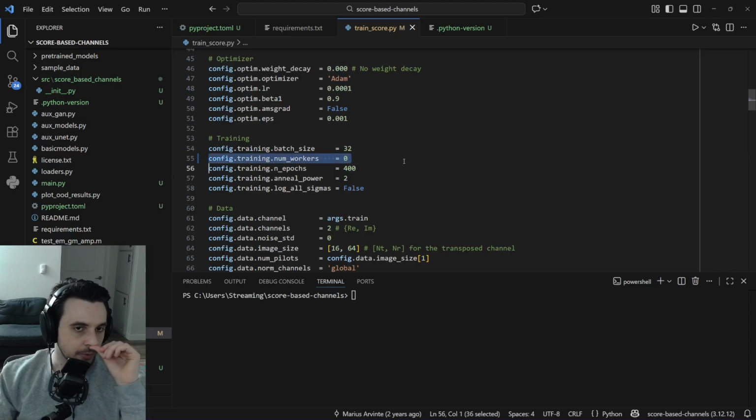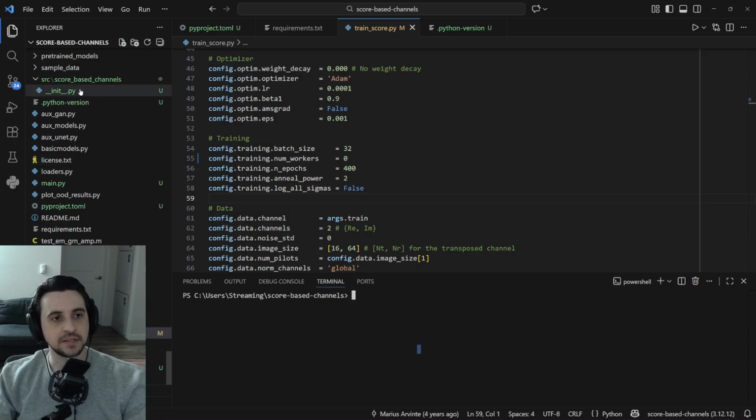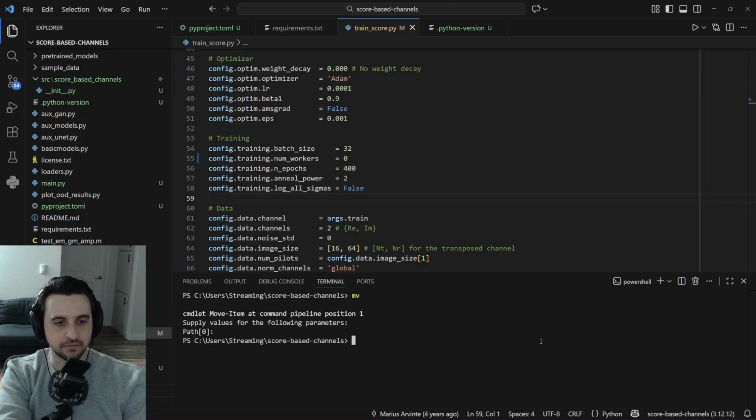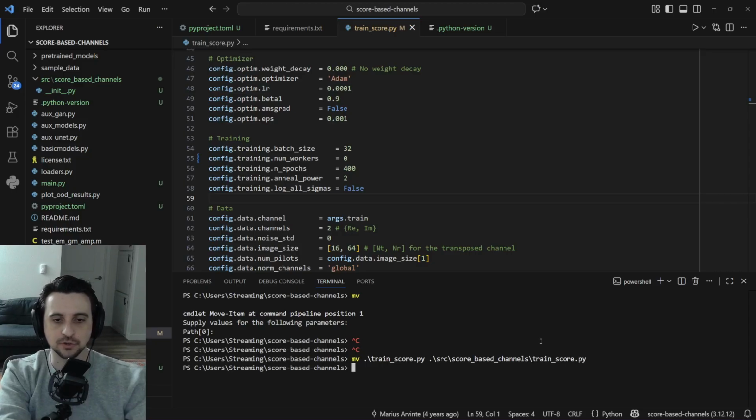We need this for Windows. It does kill a bit of the efficiency, but it's fine. Okay, so then we're ready now. So now we know we can move. Do I have mv here? I do have mv here. So I can move train score, just score, to src, score-based channels, train score.